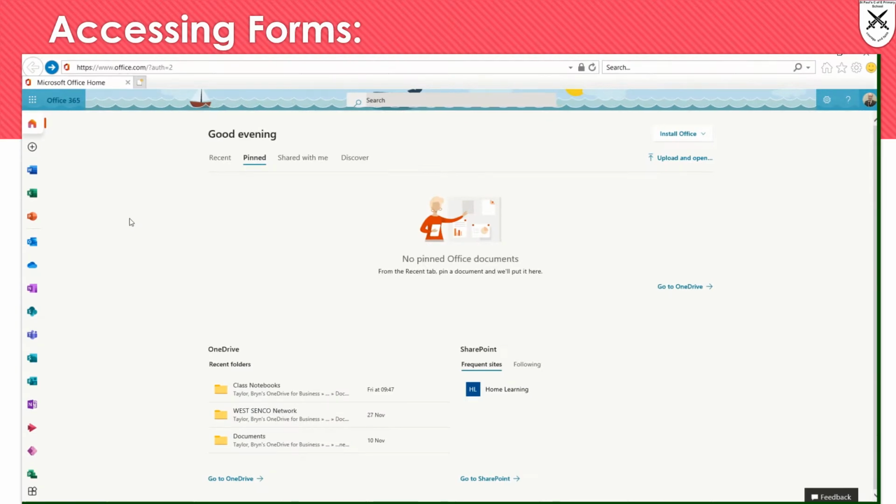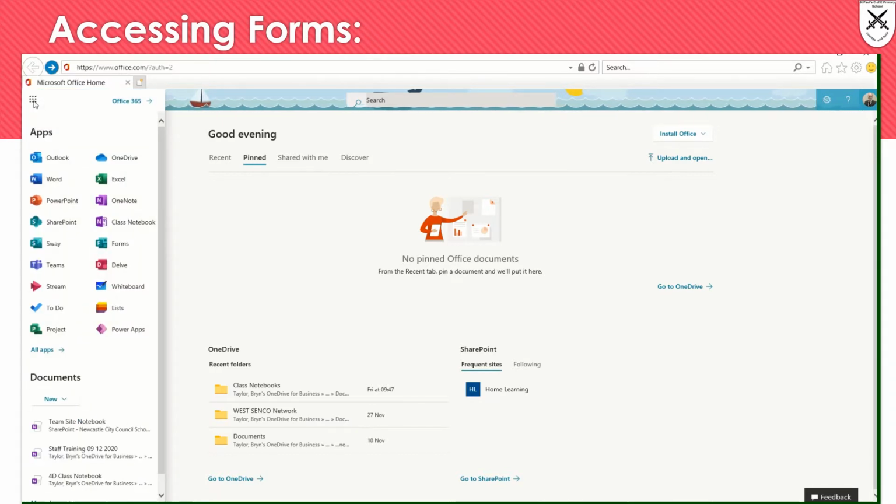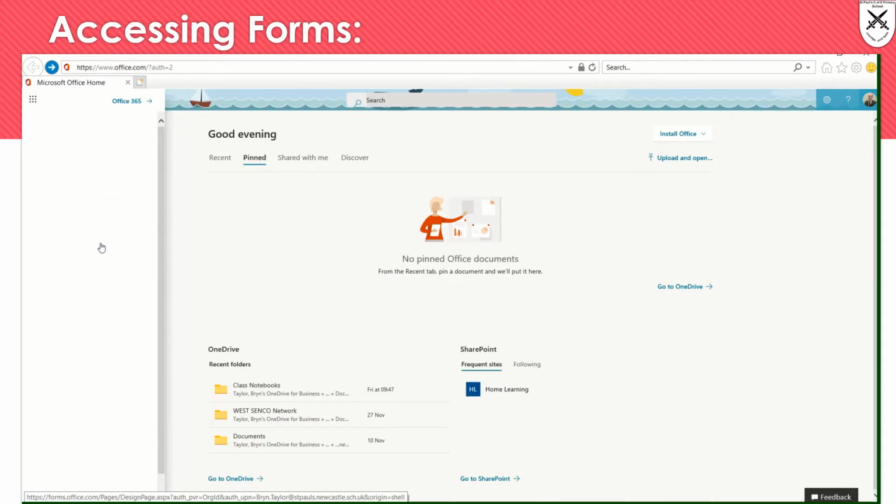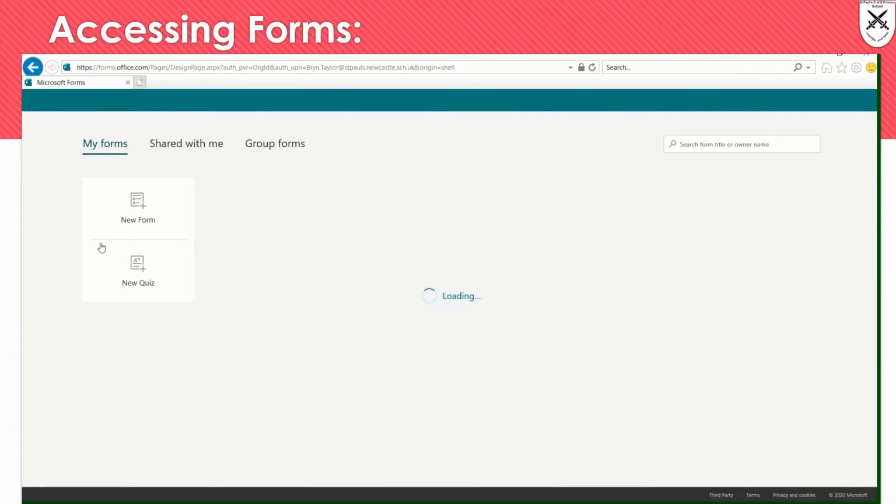To access Forms, first you need to log into the Office 365 account. Once you're logged in, if you go to the top left hand corner, you'll see your waffle, which are these 9 dots here. If you click on the waffle, it'll show you the list of apps. When I look down the list of apps, I can see this F here, which stands for the Forms app. When I click on that logo, it'll take you to the home page for the Forms app.